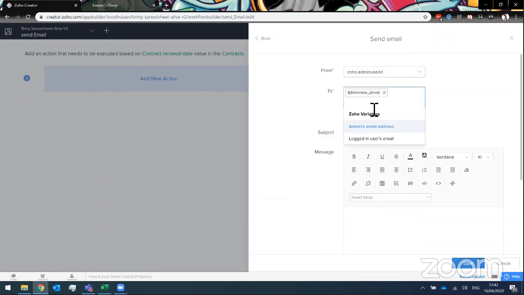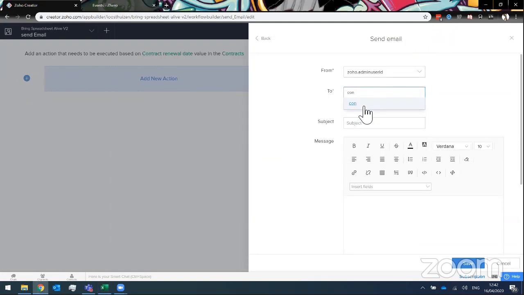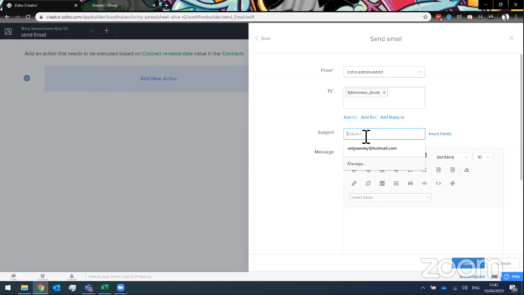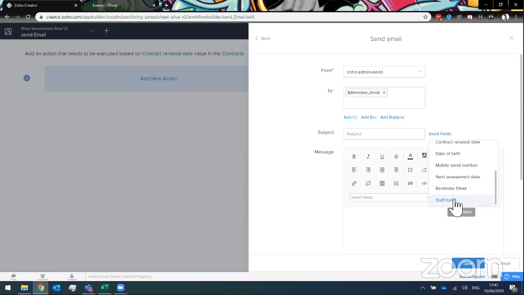And obviously we don't have to use the form. We can just type whatever email address we want in here, but since it's set up in our form, we'll use it. And then we'll make our subject. Here we can type, I'm not sure, like renewal, or we can insert a field. So we'll choose staff names and we'll say staff names, renewal date.